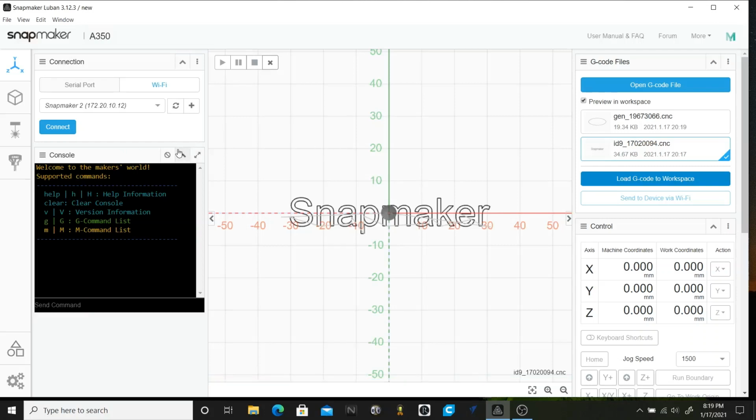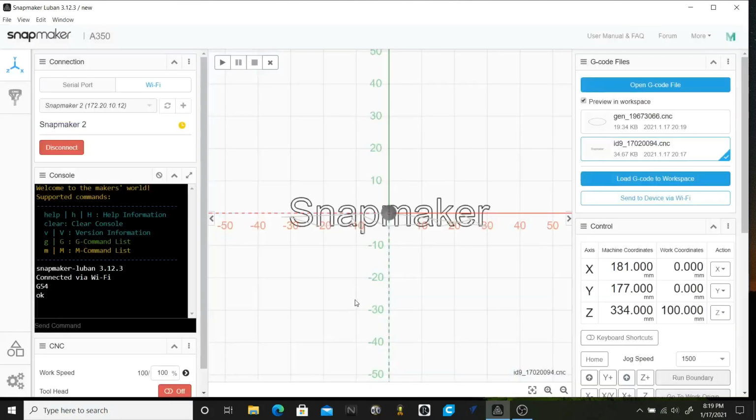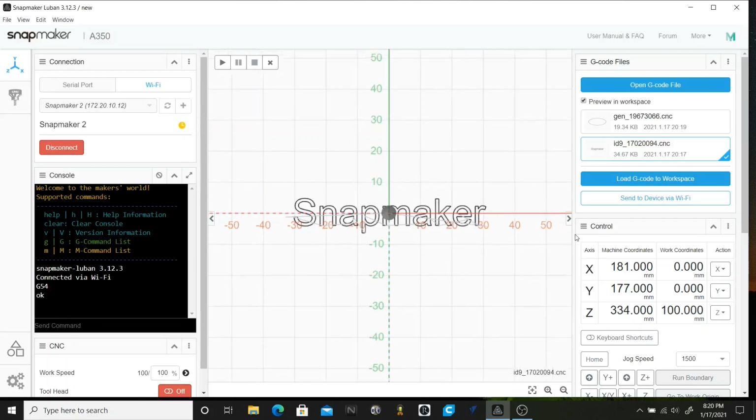Now, let's connect to our Snapmaker. I'm going to do this through the Wi-Fi because this is going to take just a minute or two to cut, so it's going to be real quick. So let's connect. When you get connected, if you haven't already acknowledged it, then acknowledge it. I've already connected to mine several times, so I don't have to re-acknowledge. So now I am hooked on to my Snapmaker.